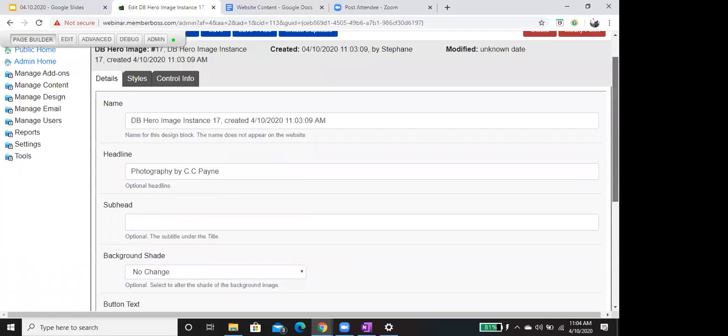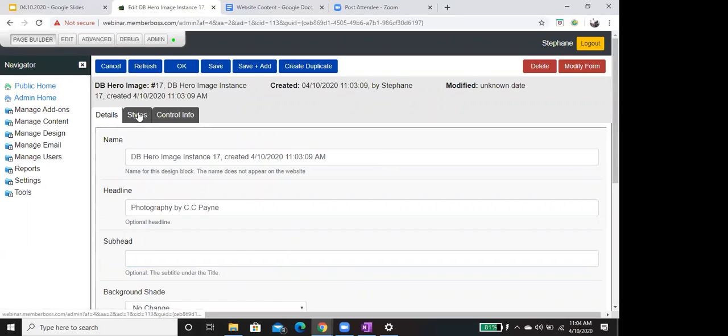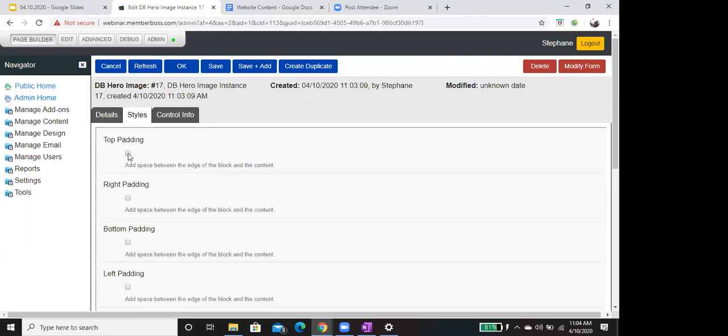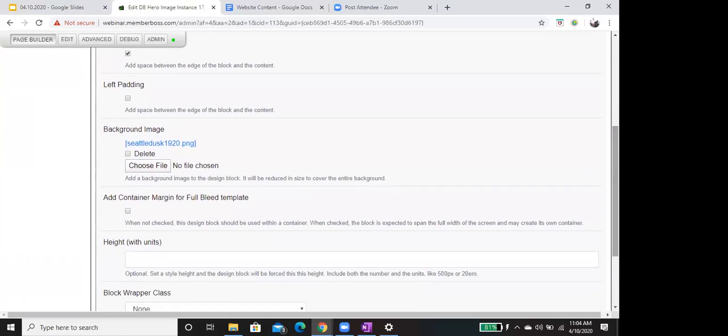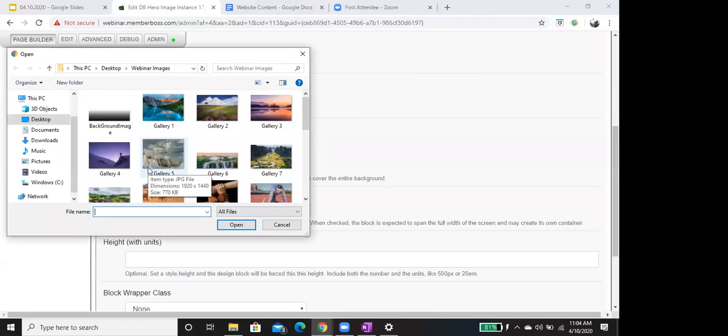The next thing we want to do here is go to our styles tab. We're going to add padding, a top padding. Padding is just the space that you have between the edge of your design block and the content that you have within your design block. In our case, we'll have padding at the top and padding at the bottom. And here is where we choose our background image. The default image is your Seattle dusk, but you can also delete it just by checking this delete checkbox, or you can have it replaced just by choosing the file that you want to replace it with.